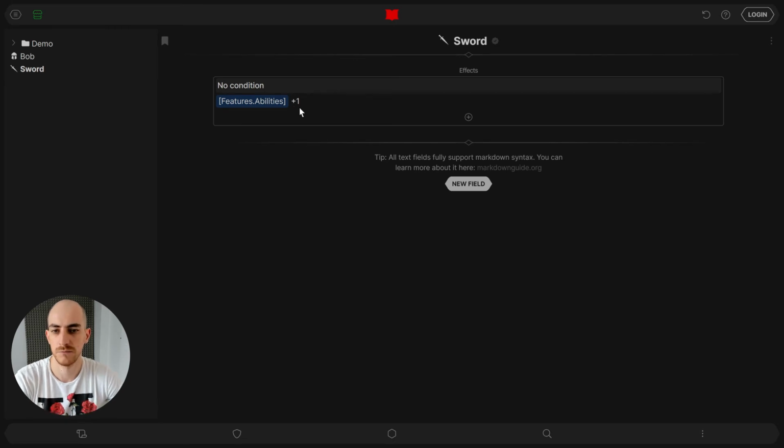But now, because the abilities is a list, we actually need to change the type of this. By default, every field is considered a text field or a set. But in this case, we have a list of abilities, so we'll right click this and change this to list. And we can see we have the one over here. So this is the first item.